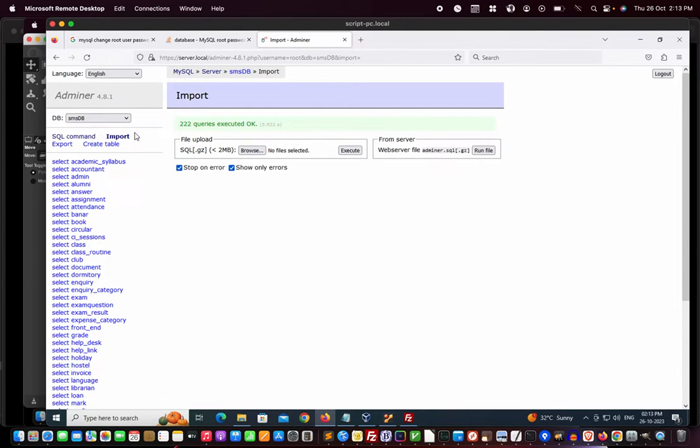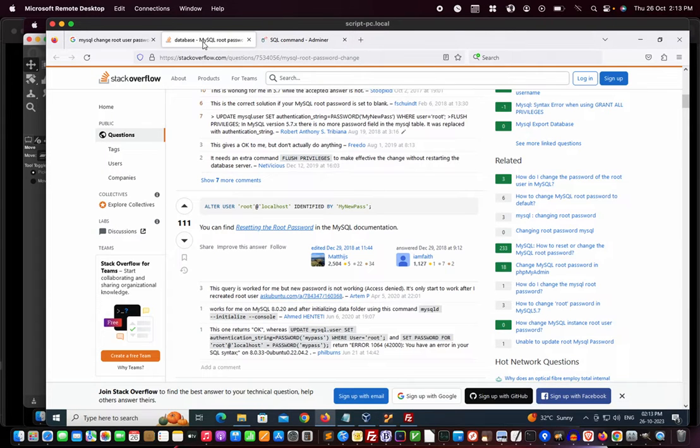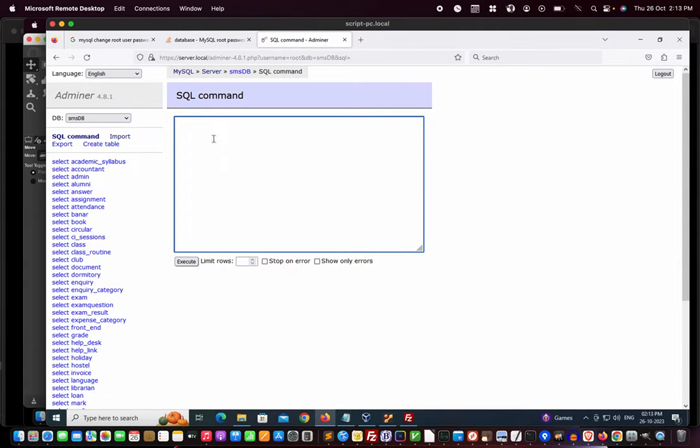If you want, of course I told you about root password setup. You can always execute the ALTER USER SQL command and change it, but I will not change it for this demo. If you change the root password here using the SQL command, like how the Stack Overflow article said, you are supposed to change it in your application as well, that database.php. You have to change it.